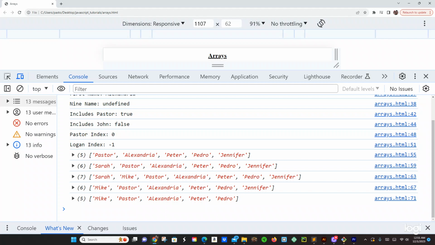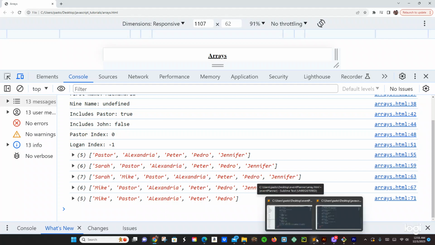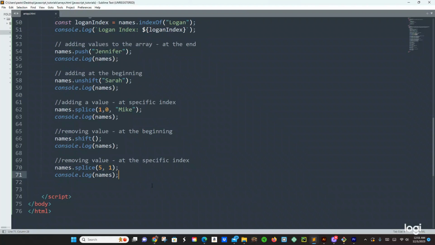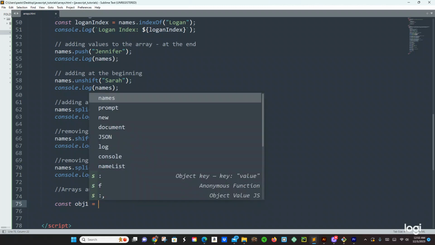Okay, cool. Now, this is something really cool that we can do. We're going to talk about objects really quick. Arrays and objects. Let's go back. Arrays and objects right here. So objects. Oh man, I can't even spell anymore. So we're going to create an object, const one, and it's going to be equals.